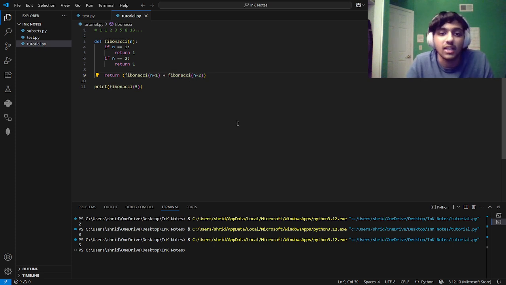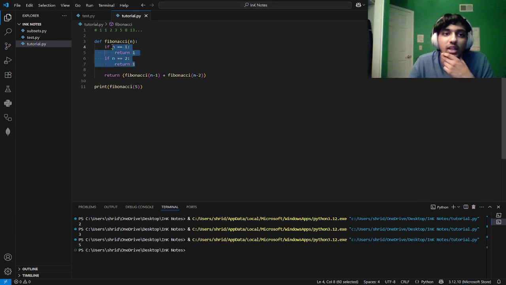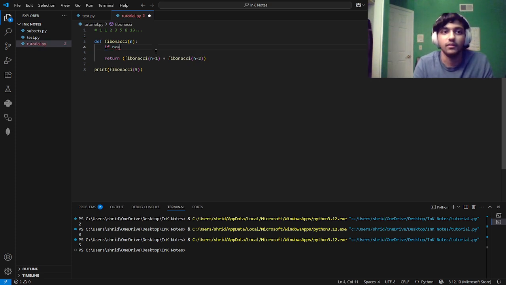So in that case, we would do something like memoization. To use memoization, these two things could probably remain the same, but in the solution that we did, what we would do is, if n is less than or equal to 1, we would just return n.